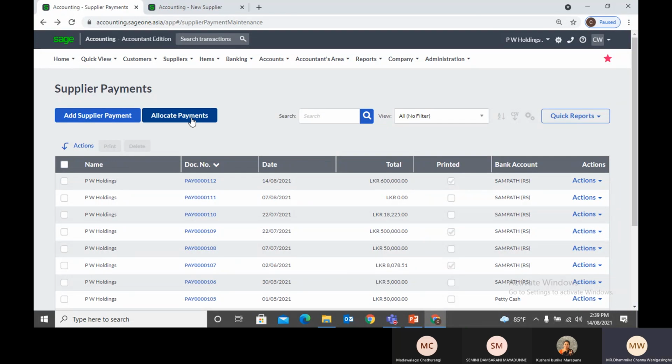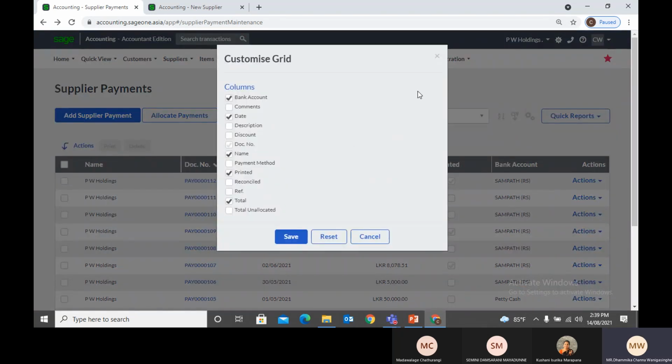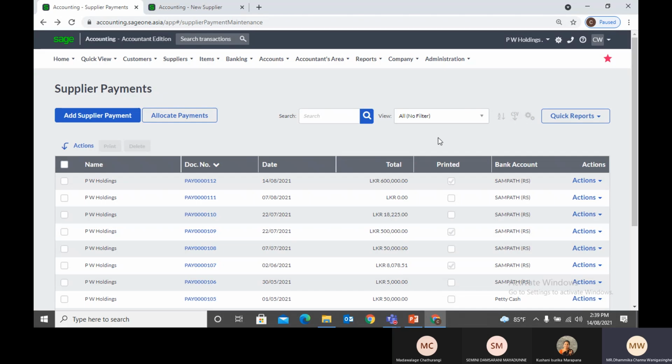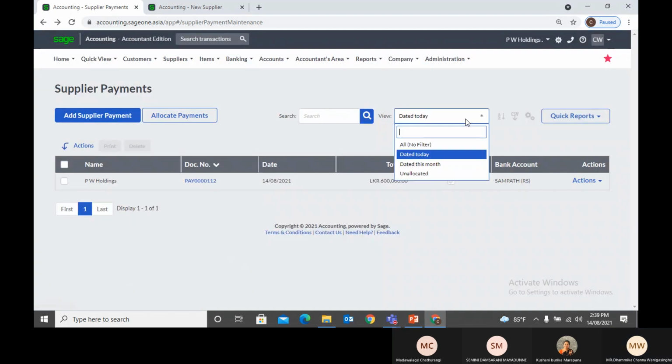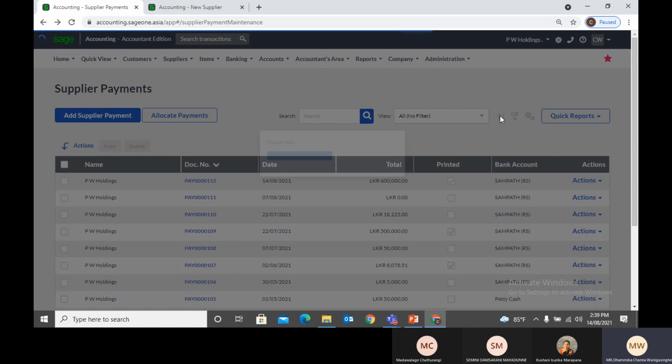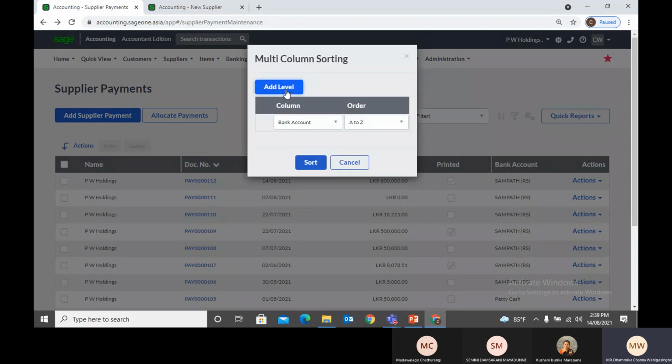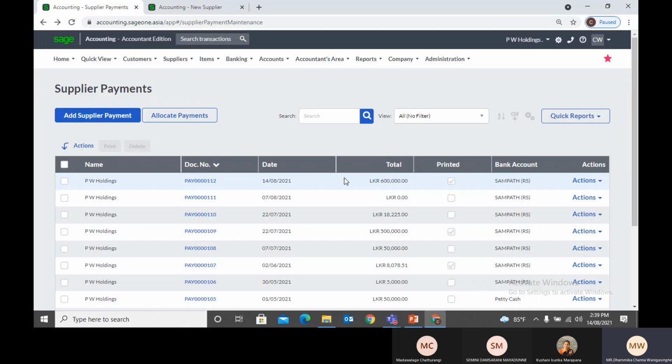Right. After you enter that payment, you can view the supplier payment list. From here, you can customize the grid, and from here you can filter, and you can sort by multiple columns, and you can search transactions.